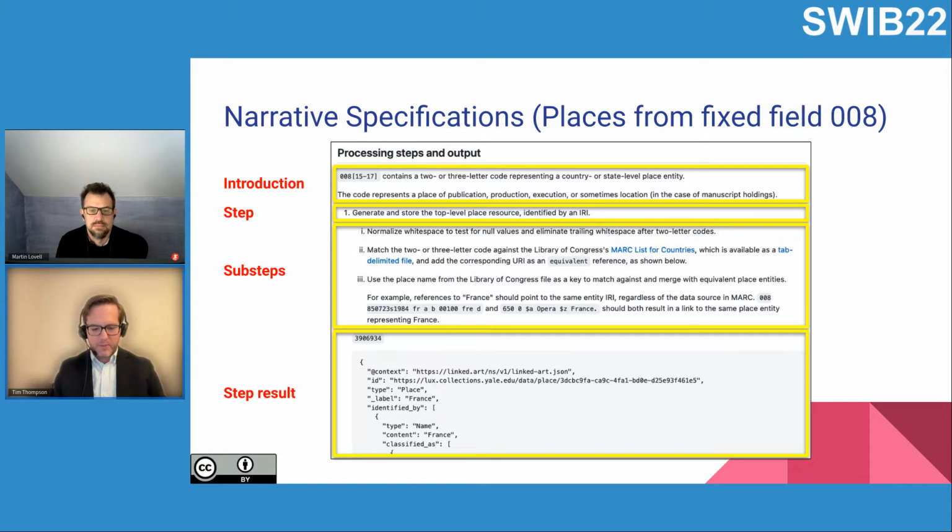Apart from the supertype class specifications, most of the other specifications have steps that are narrative in format and provide information to contextualize the metadata mapping. Individual steps and substeps are presented in textual form, and each step can have its own result section to illustrate what shape the output should take. So I'll now hand it over to Martin to explain the technical framework used to implement the specifications.